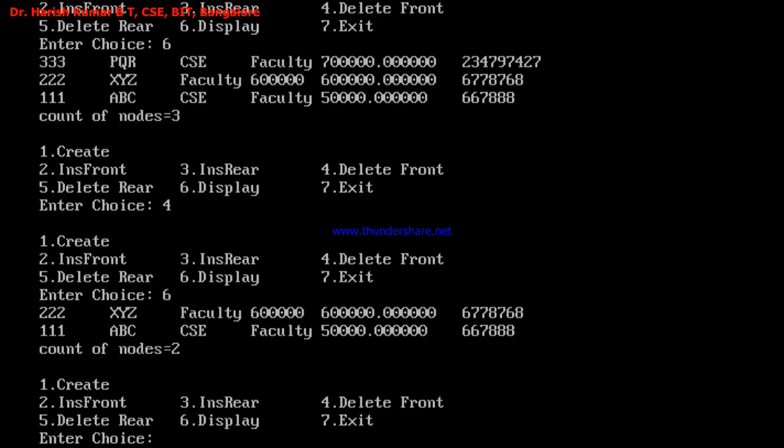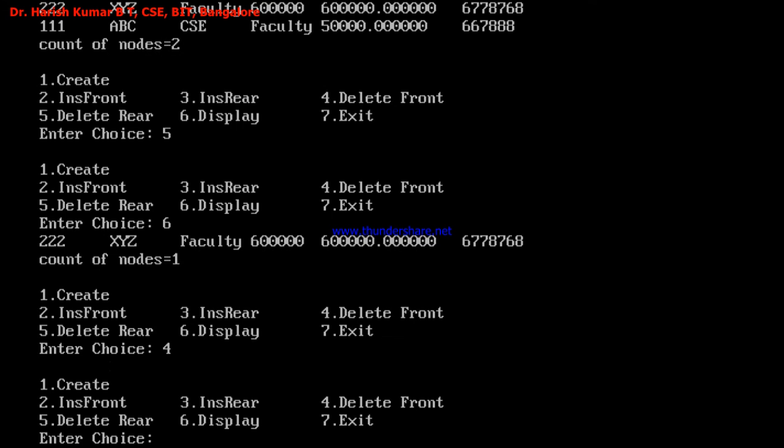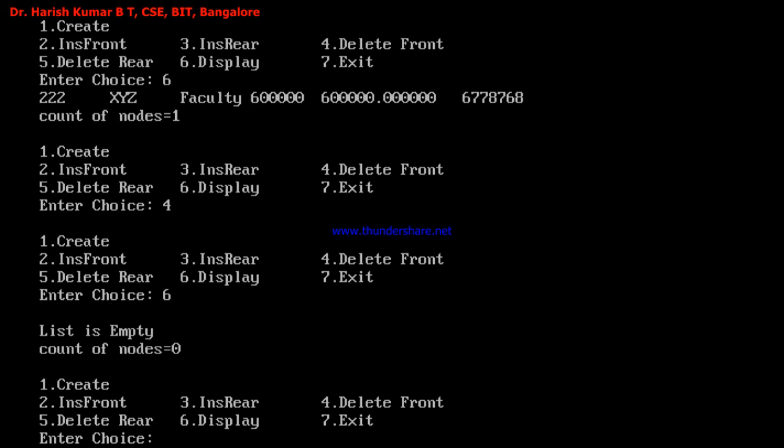Now I'll display. Initially I did delete front, now I'll delete rear. So choice 5. Now it should delete the node with the social security number 111. Yes, deleted, and the count of the nodes is 1. Now this is the only node present. Either I can delete this using delete front or delete rear, anything is fine. Now I'll go with choice 4 and delete it. Now I'll display. So the list is empty and the count of nodes is equal to 0. And with 7 I'll exit.